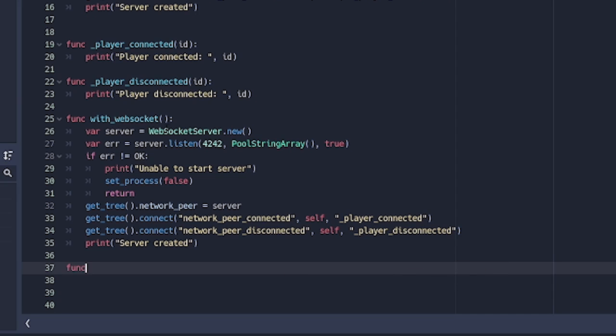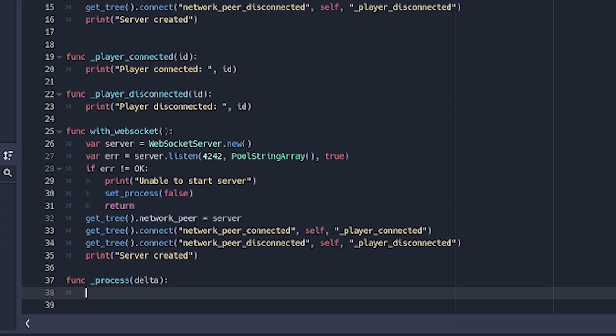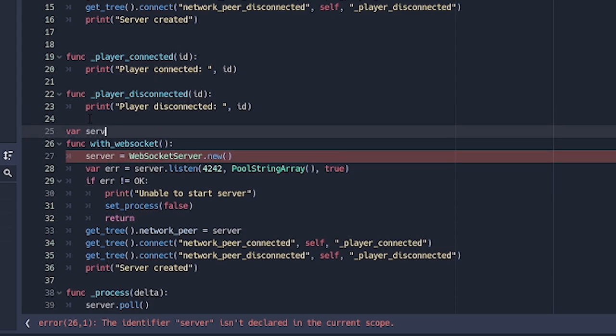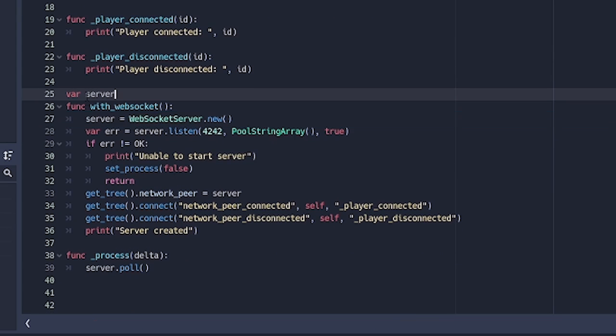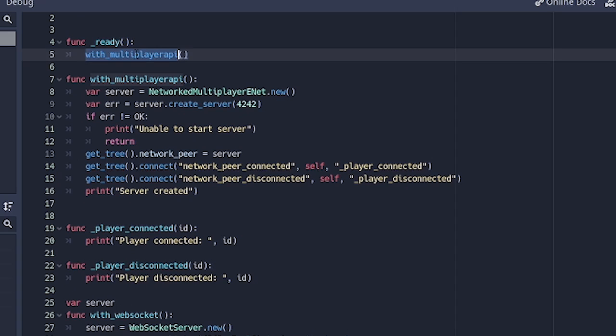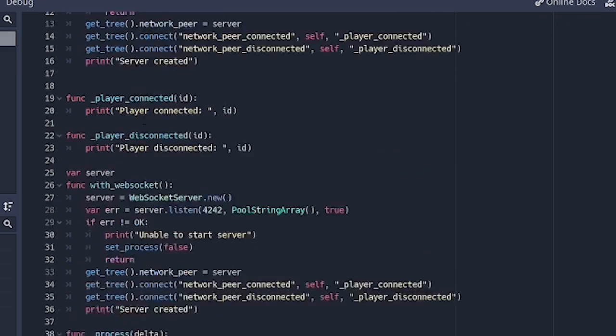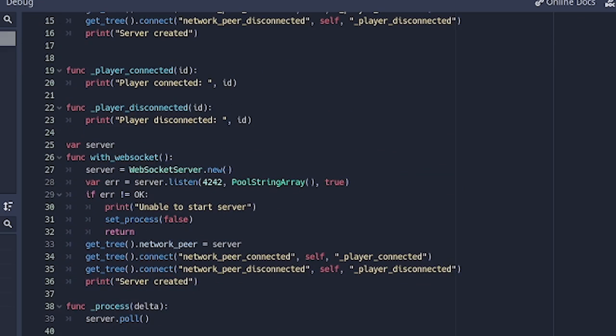So here we're going to have to do func underscore process, and we say client dot poll. Sorry, server. But as you can see, server is not identified. So we're going to get rid of this and we're going to put var server here. So now server is a global variable and can be accessed through the two functions. And on the ready, we're just going to change this to WebSocket. Hopefully that's all you need to do to change this from a multiplayer API to a WebSocket, but basically still the same thing.